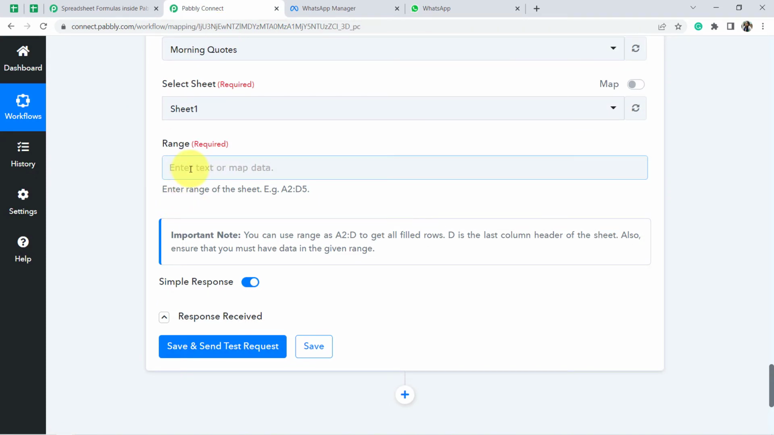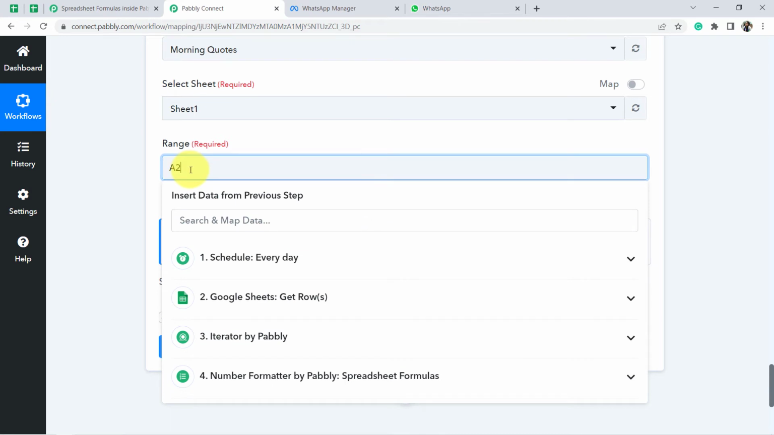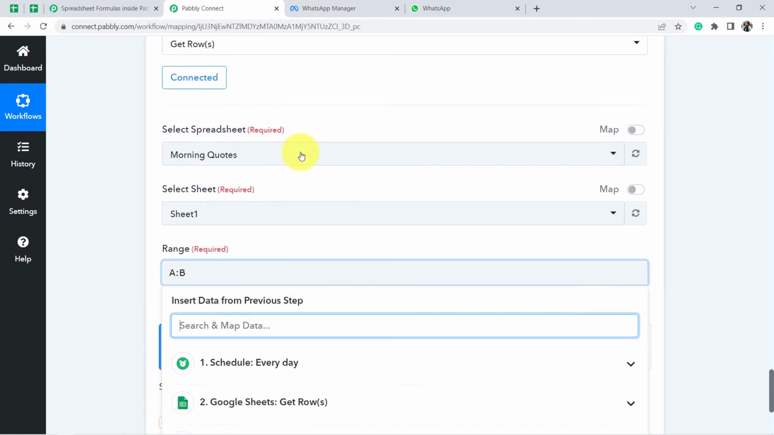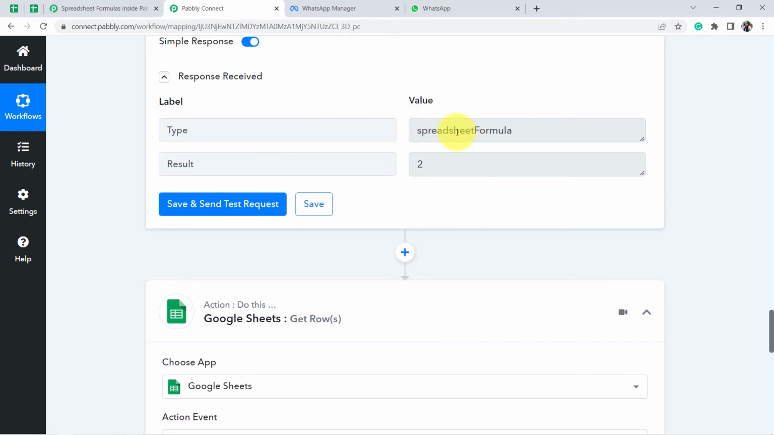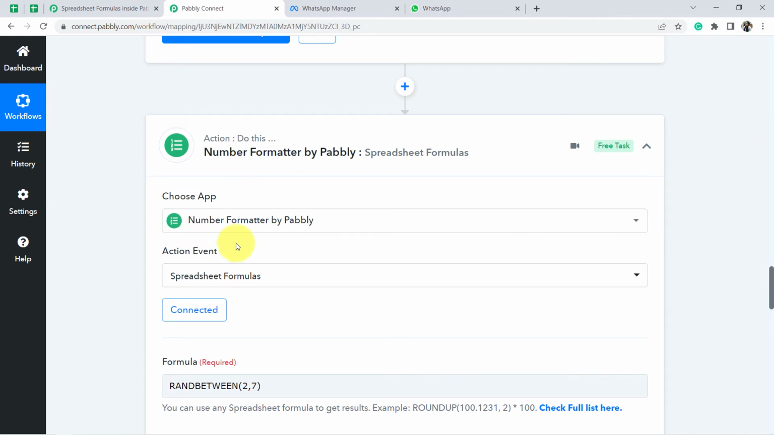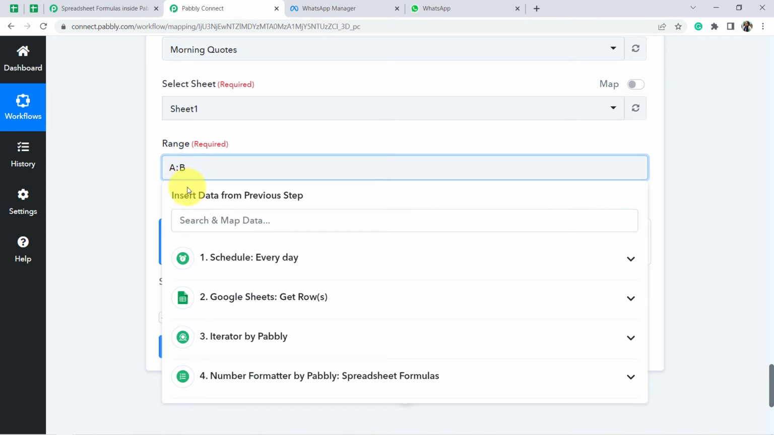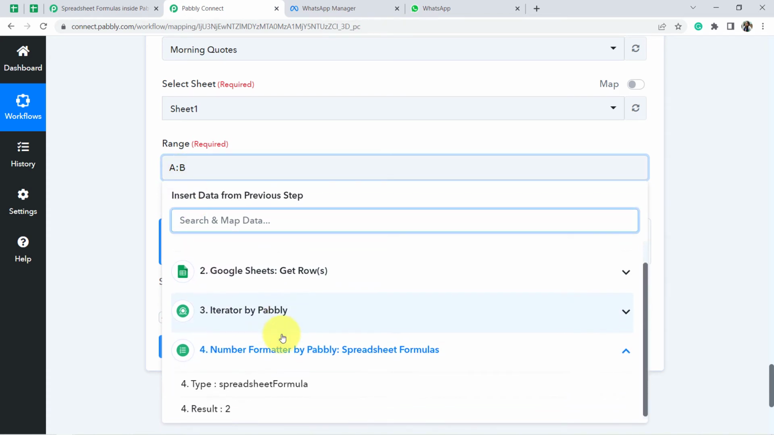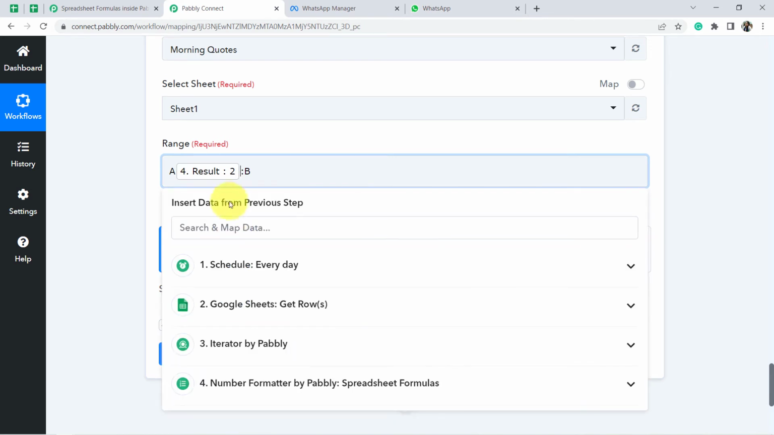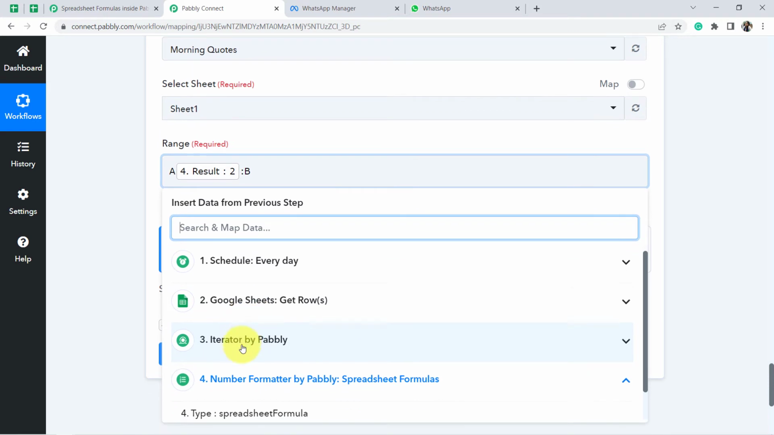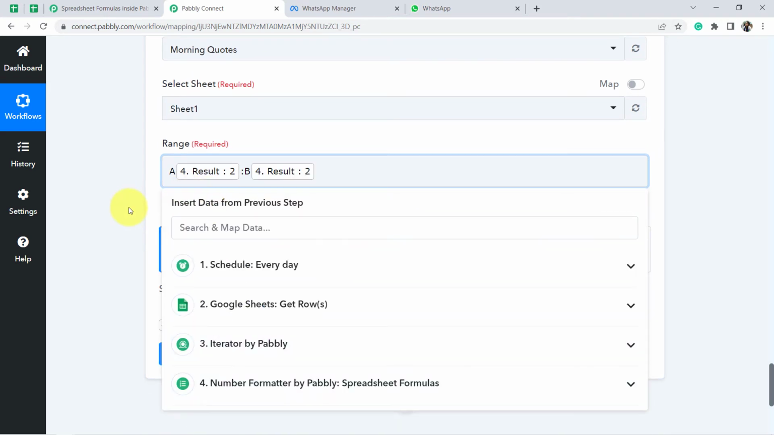So how and what am I going to write here? Instead of A2 to B7, in place of this 2 and 7, I'm going to add that random value, that random response I am going to map here, which we have received from the previous step, basically from the number formatter. So let's map the same. Click here and you will find this number formatter step, and from here map that random value. Here also, after B, you will have to remap the random value once again. So finally I have mapped it.